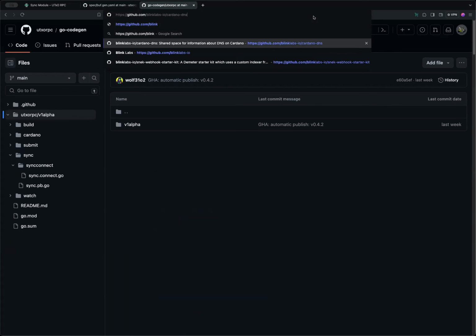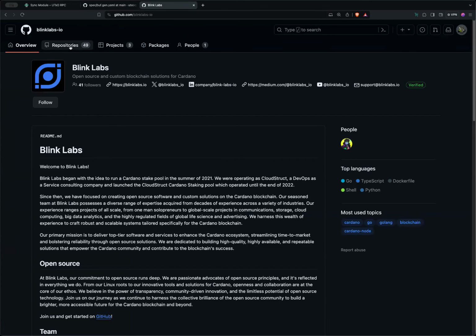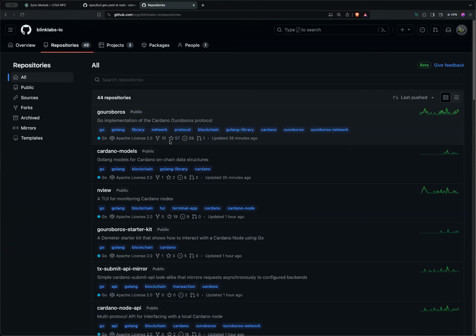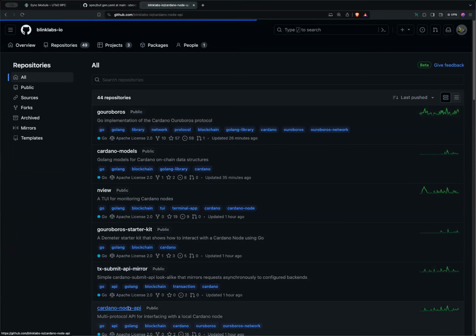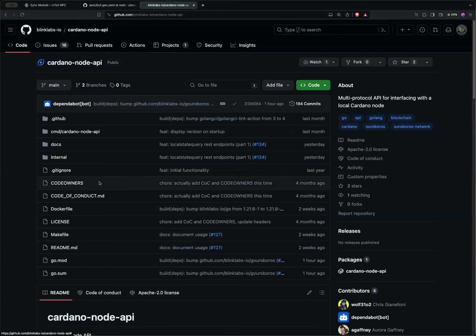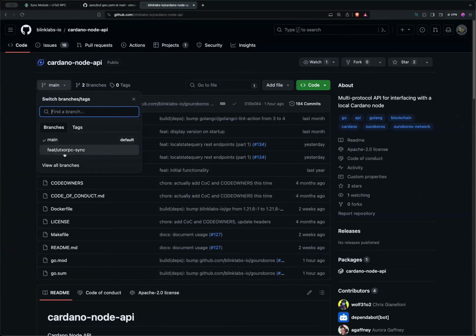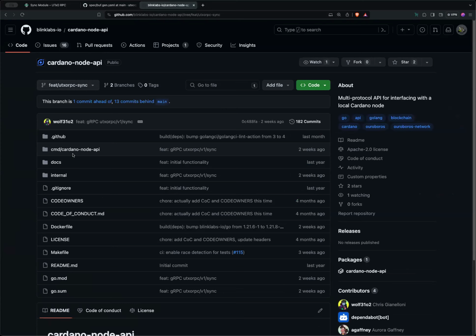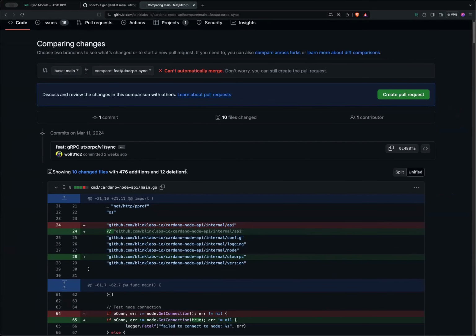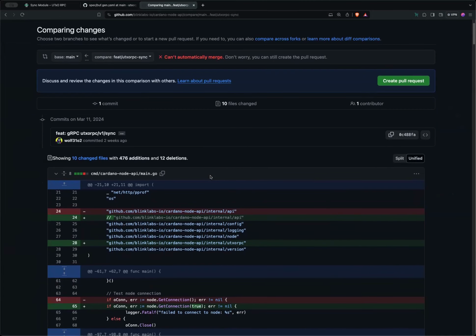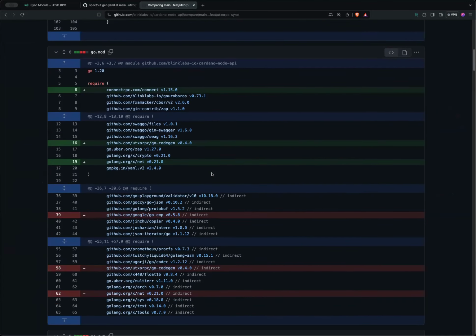So Blink Labs, Cardano Node API. It's in here somewhere. There we go. Go to branches. Nice. So I was working on this, and go ahead and click where it says one commit ahead. This one. And so this no longer applies cleanly because I've been making other changes, but this is where I was poking around with it.